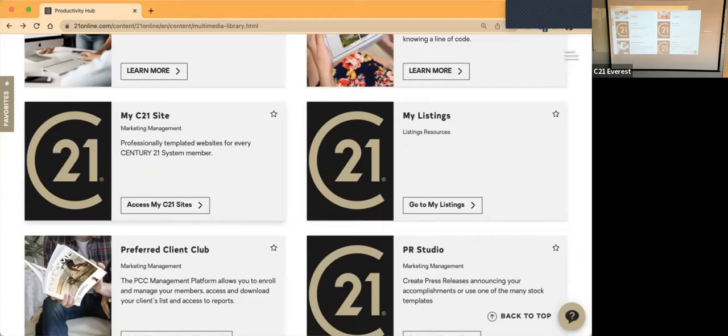Next one is the My C21 site. So this one, again, remember I said that we have a number of databases. We also have a number of websites, because Business Builder has its own website if you wanted to use it. Moxie has its own website that you'll be able to use. Zap has its own website. And then there's also this My C21 site.